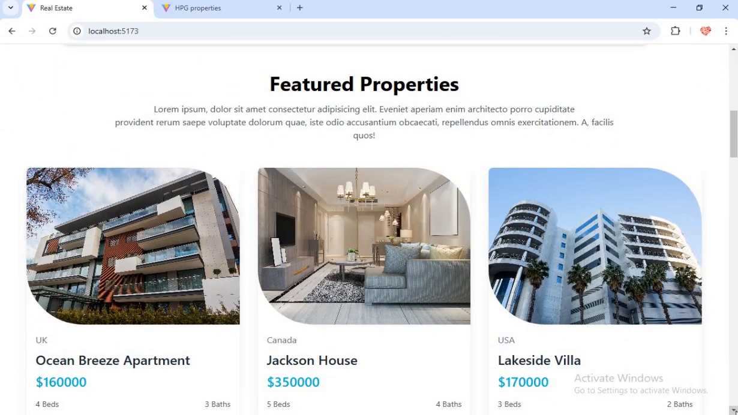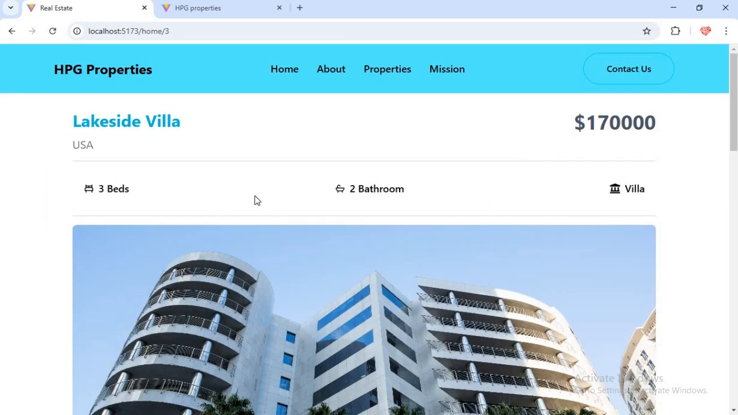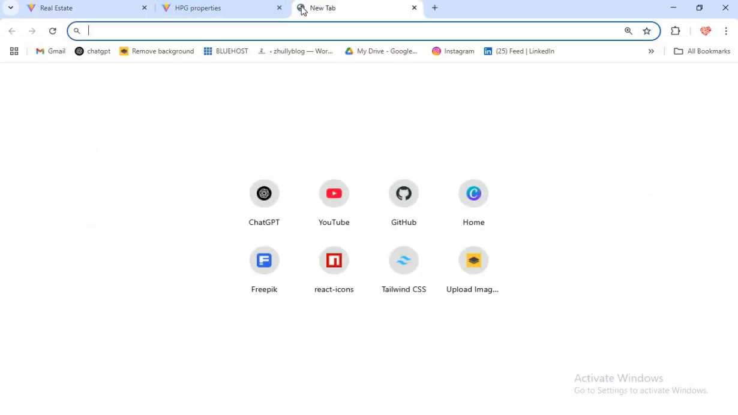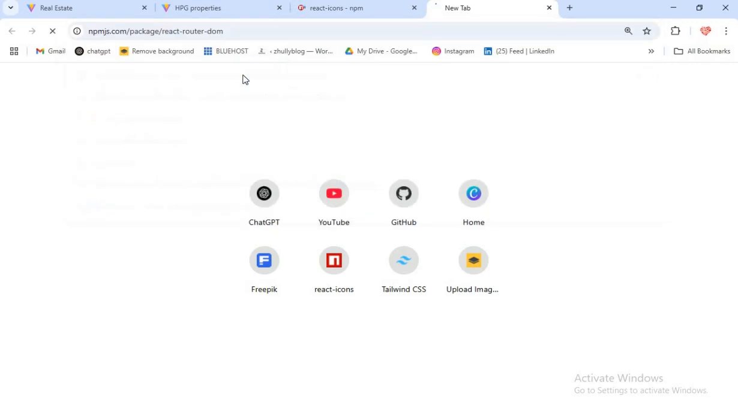Also, if we click on any property name in the property card, it's going to lead us to the property details page. So if I click on this, it's going to lead us to the property details page. So this is because we have our route set up. That means that we need to install React router. So we have two things to install. We have React icons to install, we're installing the npm package, and also we need to install the React router DOM.